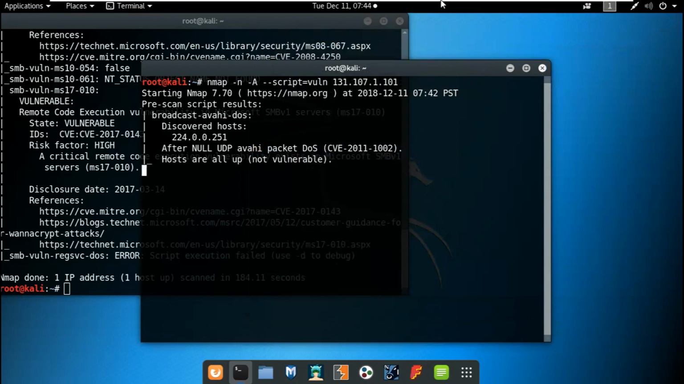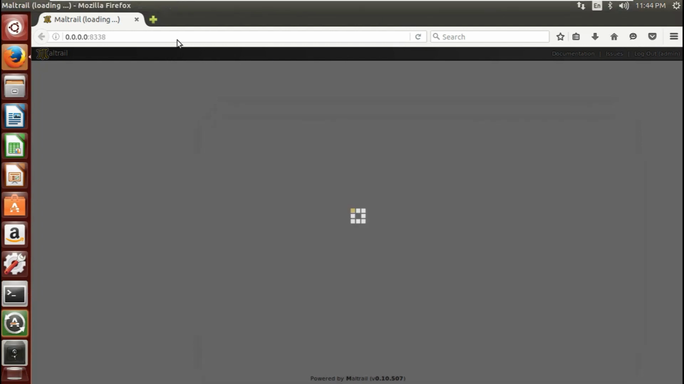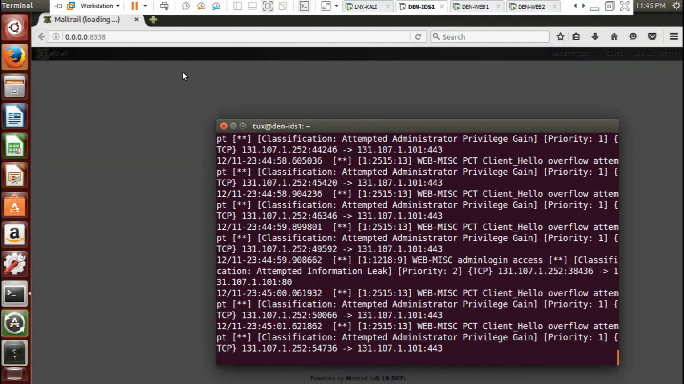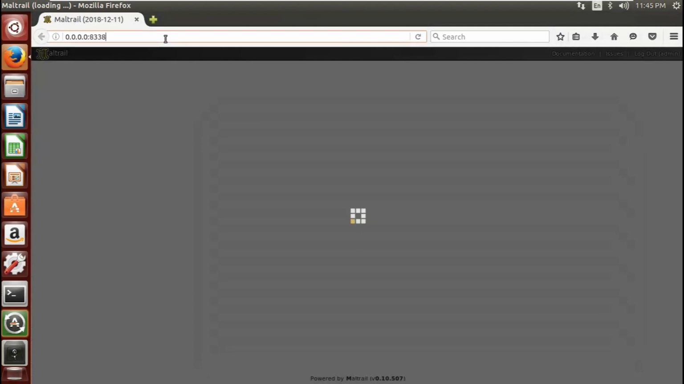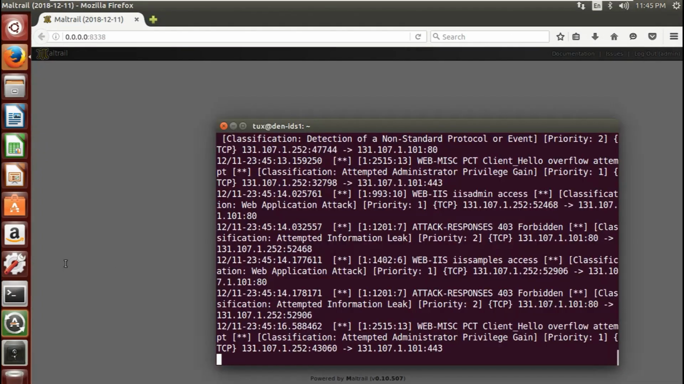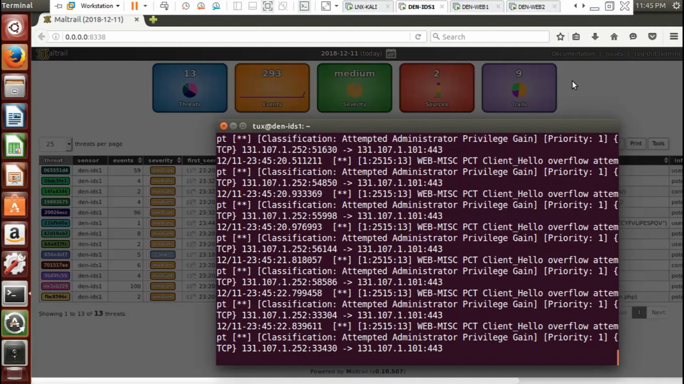Do you know that you could actually use this Maltrail in your actual production environment? Yeah, so it's possible, you know. Okay, so it takes a while to refresh. You see this one still loading. It says that it's busy. It's okay, just continue. Just leave it for a while, don't worry, it will automatically start again. Yeah, you can see this one.